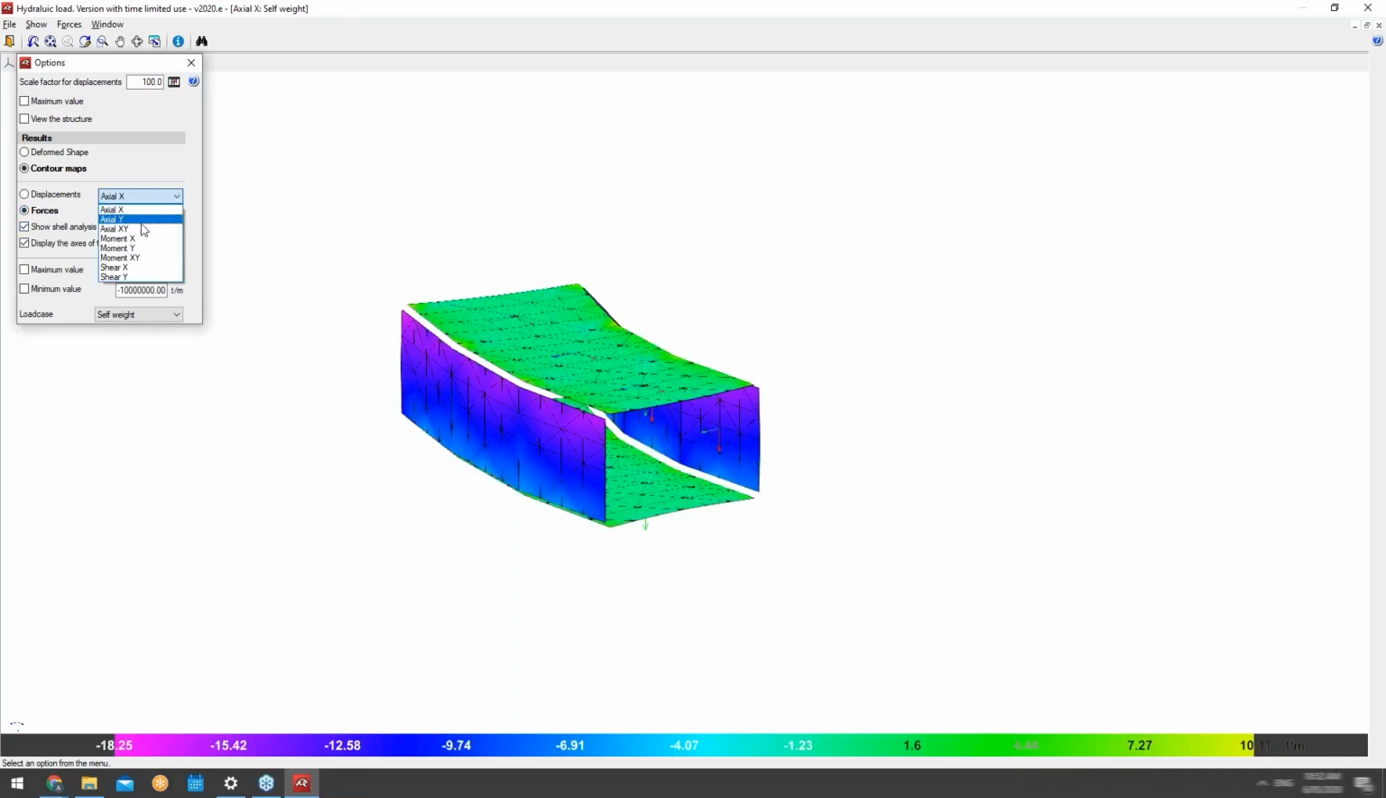So the different forces in the XY axis, the moments, and the shear forces as well. Basically, any sort of analysis that you want to do on the box culvert can be done using our analysis module here. So a very powerful tool.